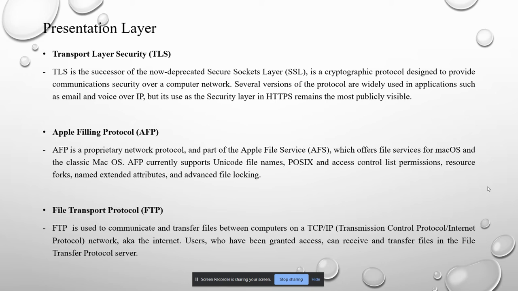And then the next one is the presentation layer. Transport Layer Security (TLS) is the successor of the now deprecated Secure Sockets Layer. It's a cryptographic protocol designed to provide communication security over a computer network. Several versions of the protocol are widely used in applications such as email and voice over IP, but its use as the security layer in HTTPS remains the most publicly visible.